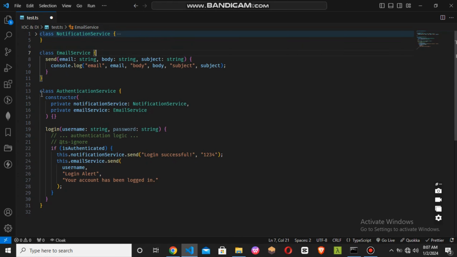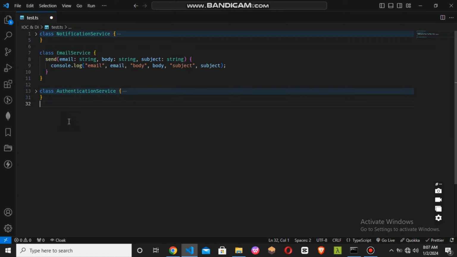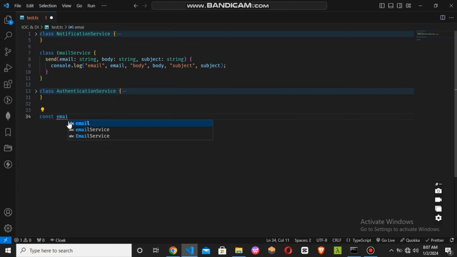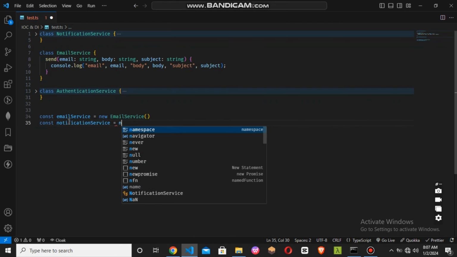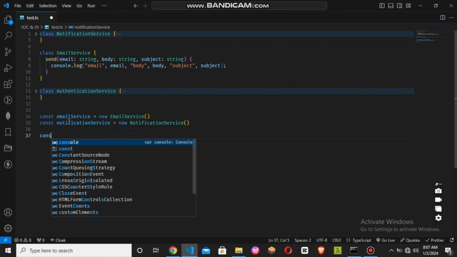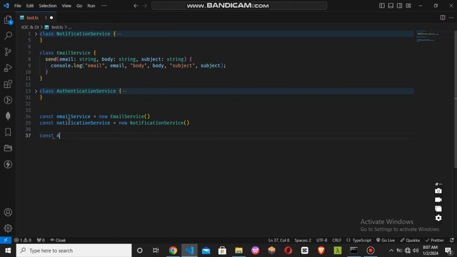So let's create an instance of this authentication service to see how it works. First of all, we need to create an instance of the email service. So this is going to be email service, equal to new email service. We need to do the same thing for notification, equal to new notification service. Now we need to create the auth service, which is equal to new authentication service. This is going to accept the notification service and then the email service.